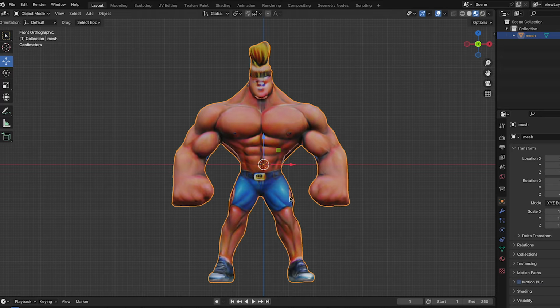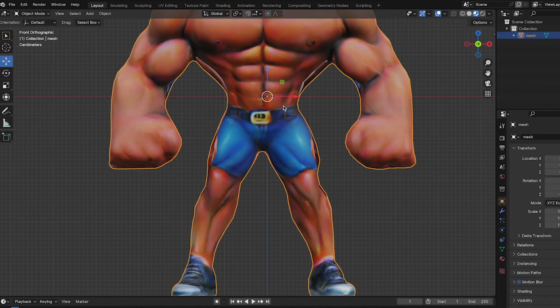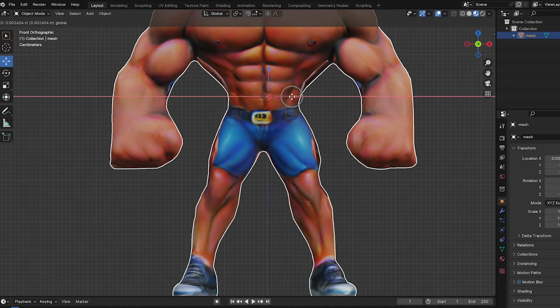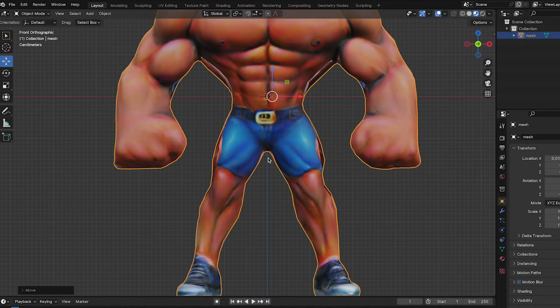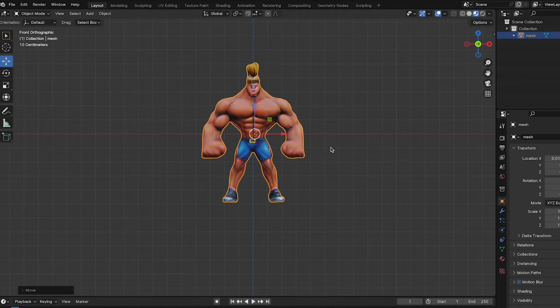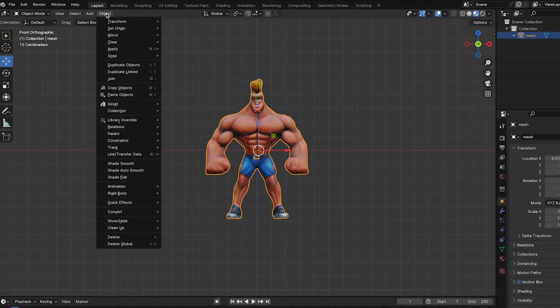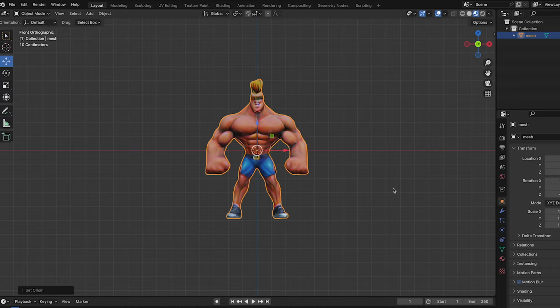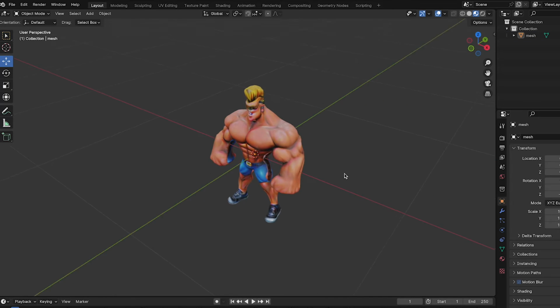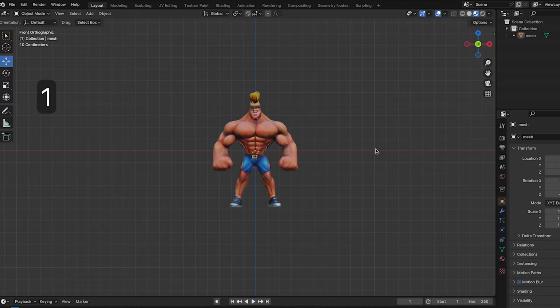Click on the model and choose the Move tool from the left-hand side tool panel. If we zoom in a bit on the crotch area, we can see that the blue line is not perfectly centered. So let's move our model a bit to the right. Now that we have it centered, it's a good idea to center the origin as well. Click on the model, go to Object, Set Origin, Origin to 3D Cursor, and this will reset the origin back to the center. Now we have a perfectly centered model and we can start refining it.